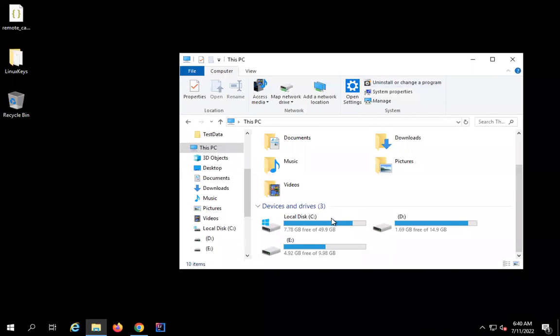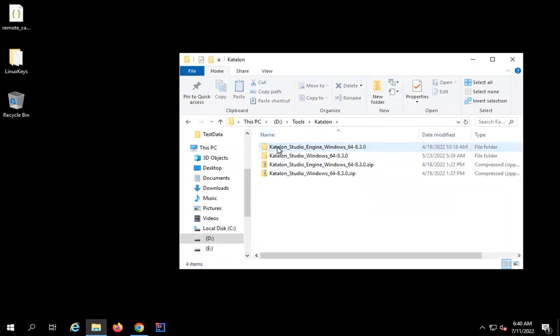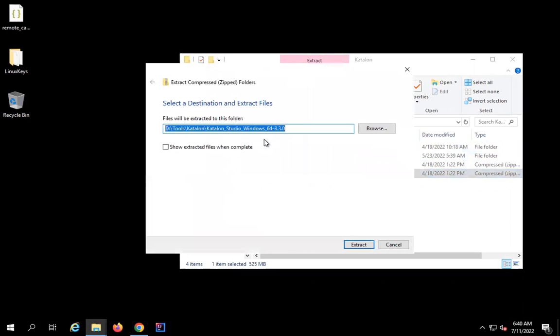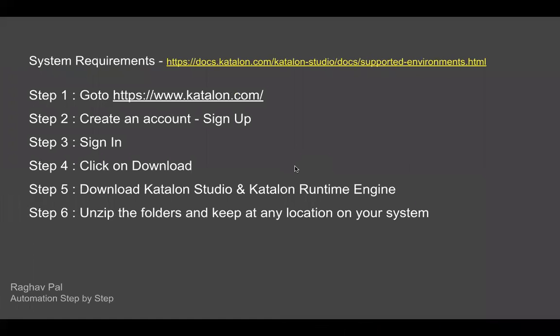If I show you my folders, I have kept these in my D drive tools Katalon. So you can see these are the two folders that will get downloaded. After they have downloaded completely, you can do a right click and say extract all, and then extract or unzip at any location that you want to. As of now, I have extracted them here. So you can see these two folders. This is Katalon Studio folder and Katalon Studio Runtime Engine folder. So this is step number 6.